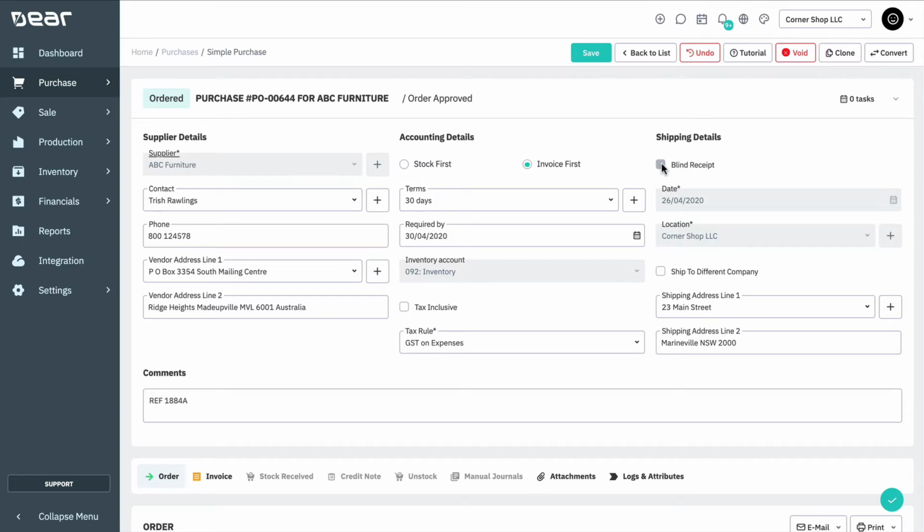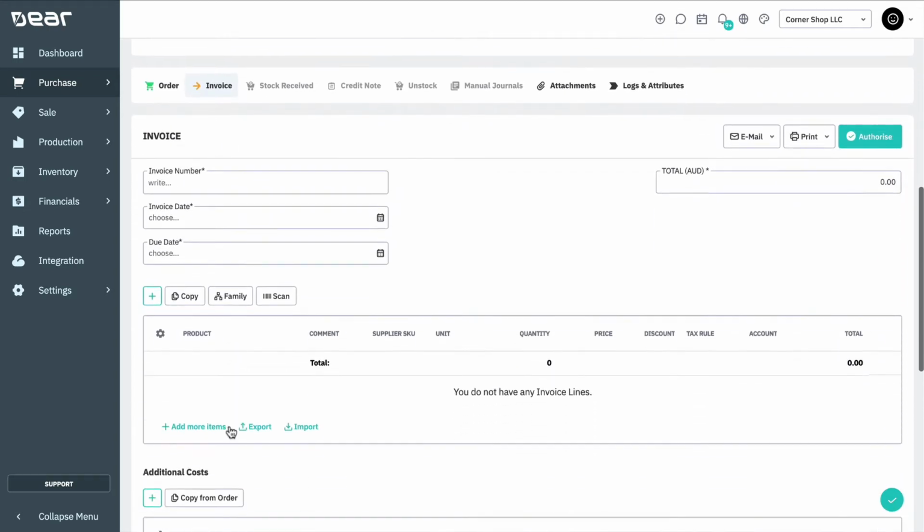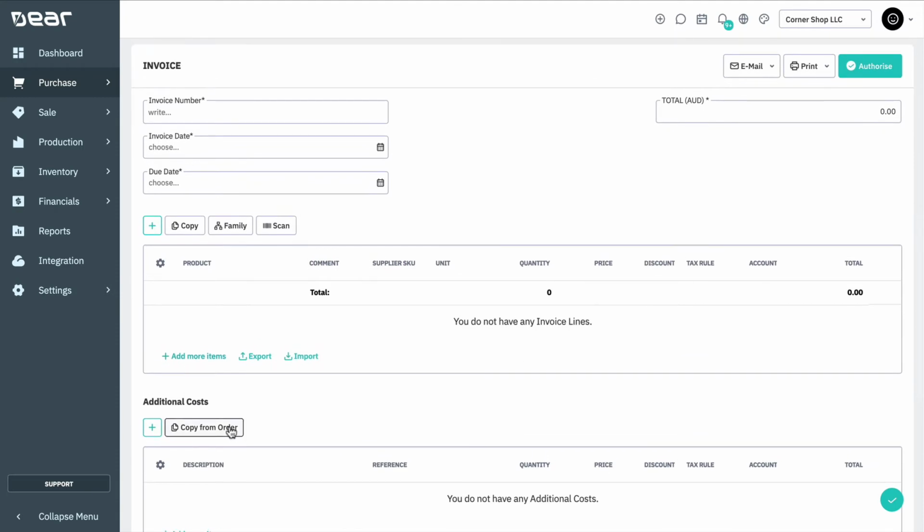If you were processing a supplier invoice without an initial purchase order, you'd select blind receipt when creating a new purchase. When it's selected, you'll notice that it simply removes the order stage of the workflow, skipping directly to invoice. In this case, we do have a previous purchase order, so I won't be using the blind receipt function. Once the purchase order is authorized, you can navigate to the Invoice tab and begin populating the fields.